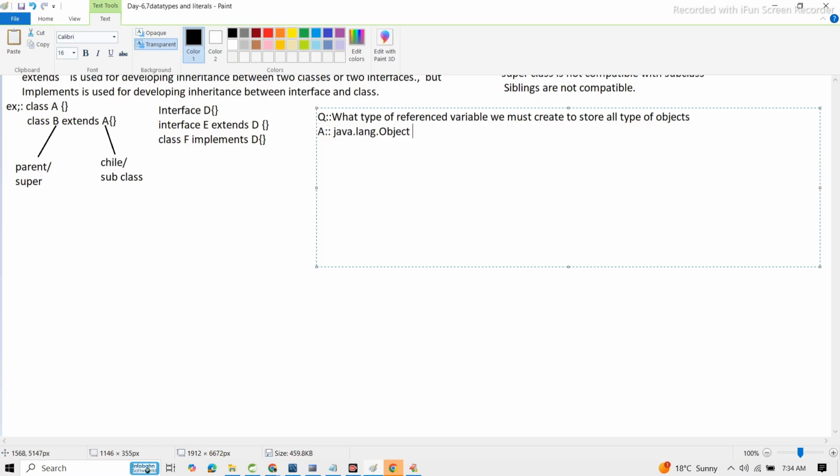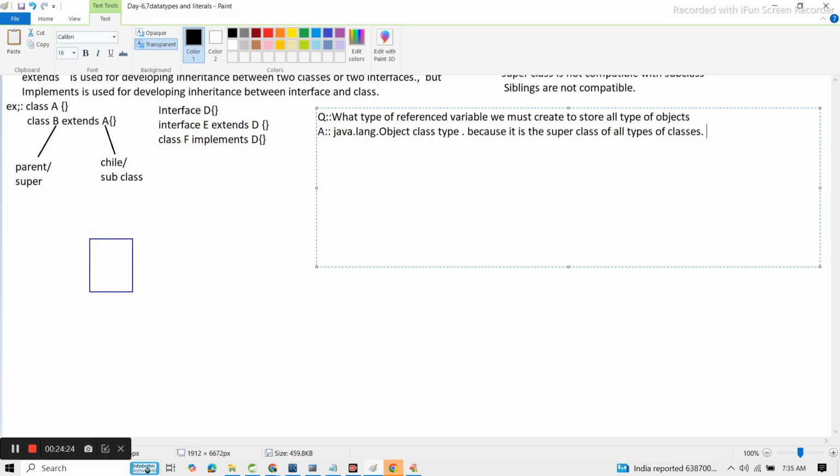java.lang.Object. There is a predefined class with the name Object that is available inside the java.lang package. That is the class type, because it is the superclass of all types of classes. That means if we see, this is an Object class. Clear? This Object class is available in the java.lang package. It is already there, predefined.